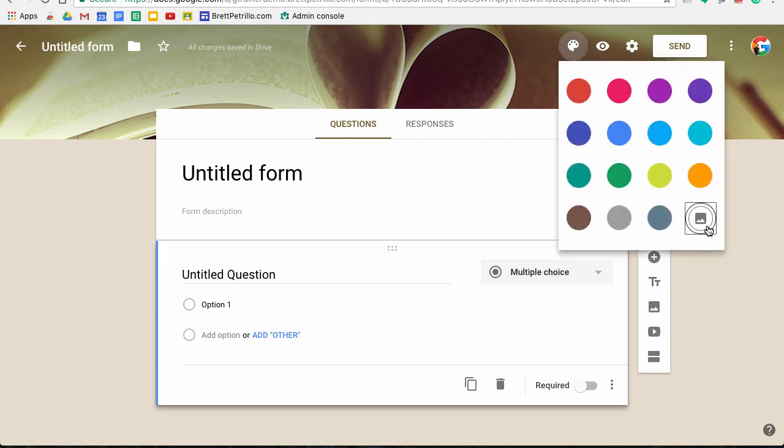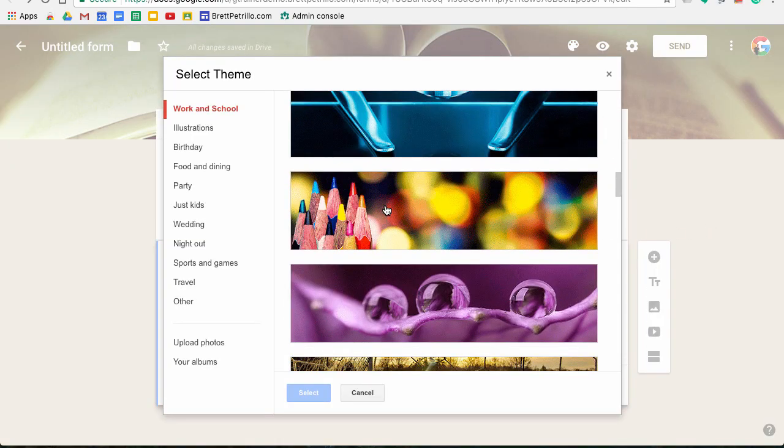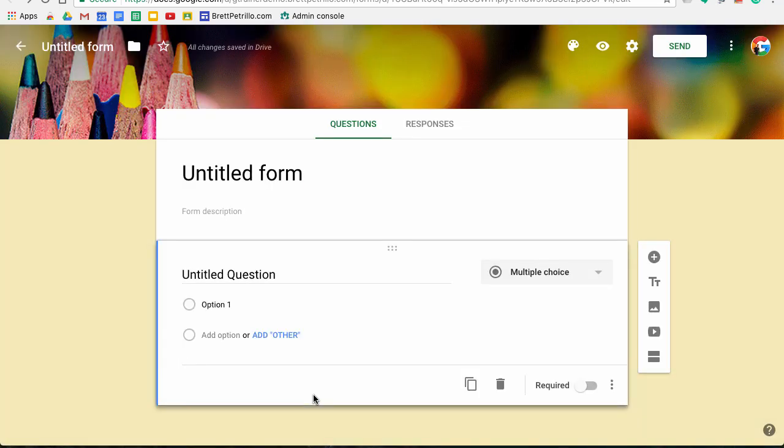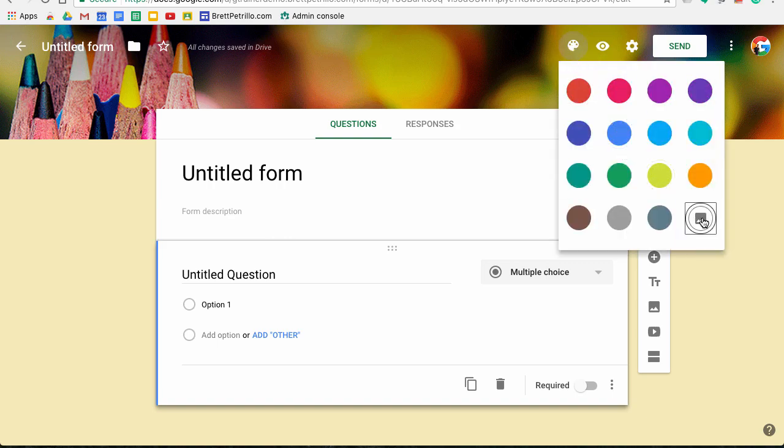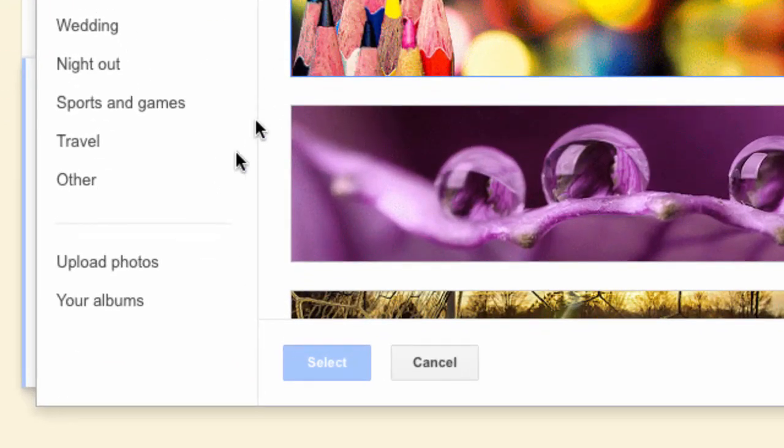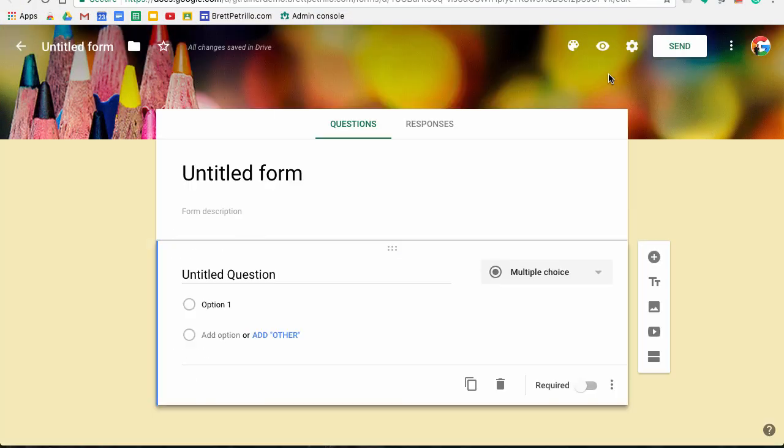Another example would be to choose something with more color, select, and there we have it. So it automatically chooses this background color based on the color of your banner. All right, now you may have noticed also when I choose to put an image in, I can upload a photo from my computer or from my album that is already there. So I have a lot of choice, a lot of options with how to decorate my form. All right, let's move on from here.